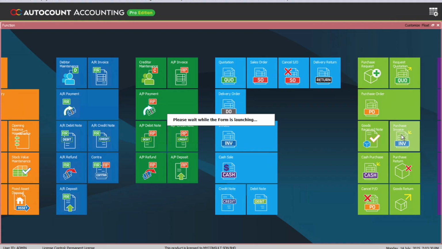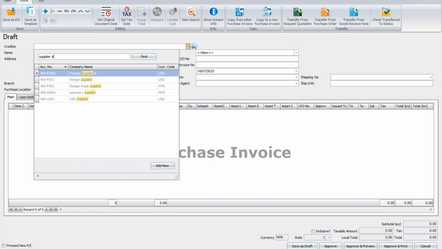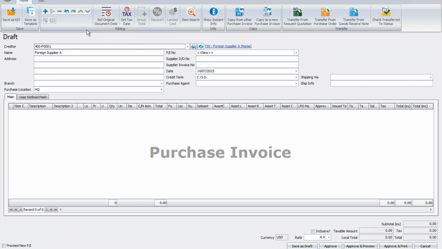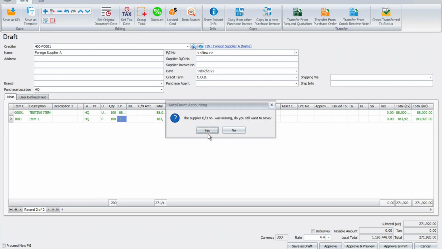Left click, select the supplier A, which we created just now. For supplier A, we select the products that we want to order or have already received. Say testing item, for example 100 pieces, and then select another product, say item 1, another 100 pieces. Once you update all this, the next thing you need to do is press approve, and this supplier invoice has been approved and is ready to generate your self-billing.